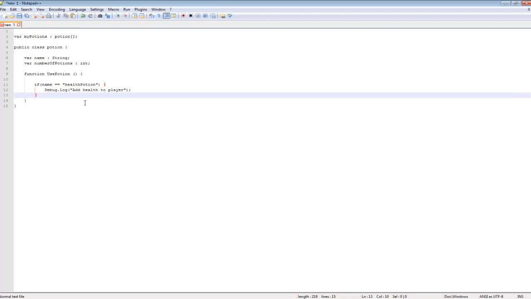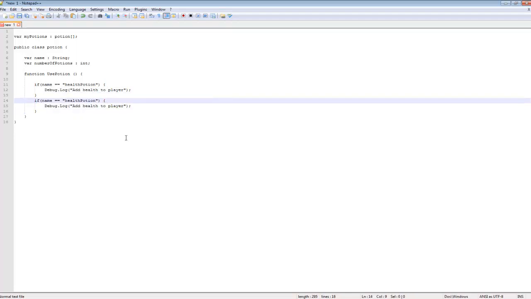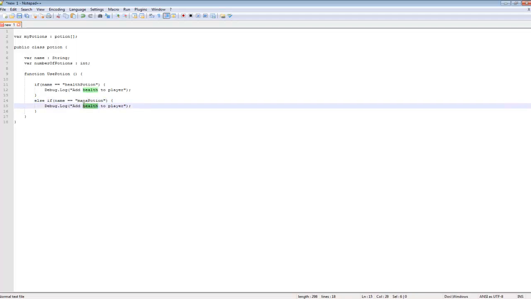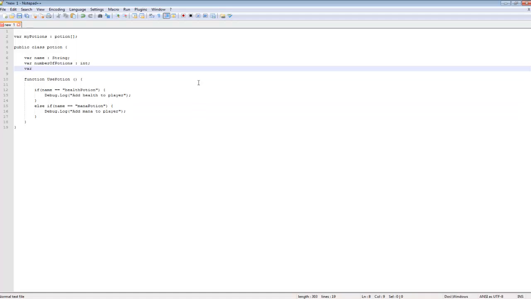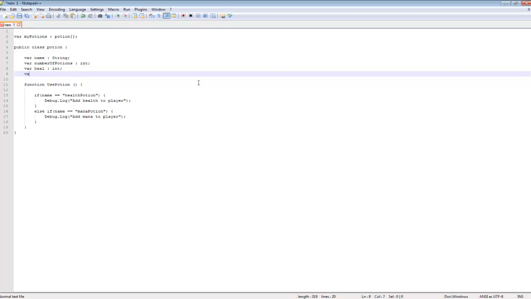So we can copy this and we can say else if this equals, instead of health, mana. So add mana to player. And if you wanted, you could also do another option for our variable, and we could put heal, and we can make it an int or a float or whatever you want, and variable, let me say add mana. This is probably not how you want to set it up, but I'm just going over how to do it real quick. So here we go, and whatever you set these values at is how much either the health potion or mana potion is going to heal your player or add mana to them.